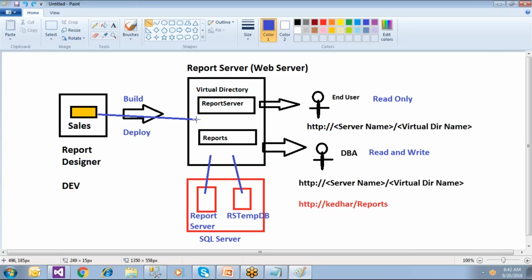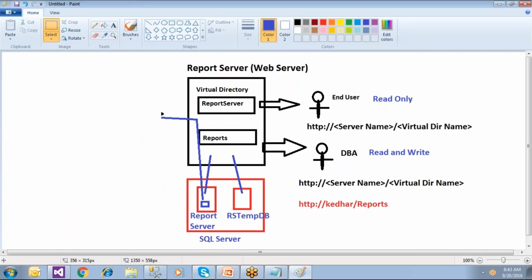Okay, a copy of the report will come here. The copy of the report is stored internally in this report server database. Now this is your RDL file, so here the RDL file gets stored. So tomorrow, even if you remove this portion, if you format your laptop, one copy of the report is already stored, so people can easily view the reports.